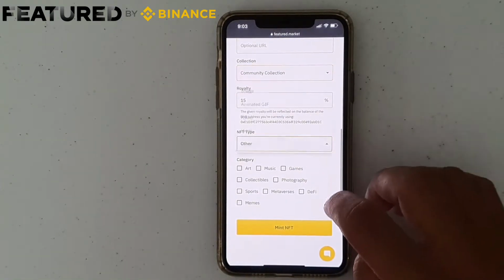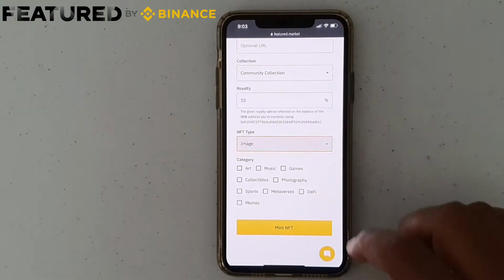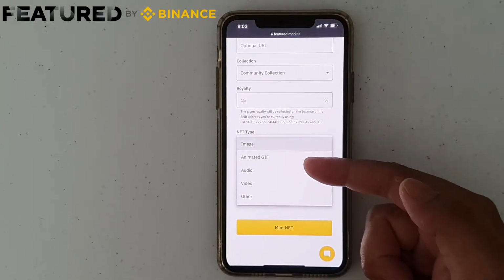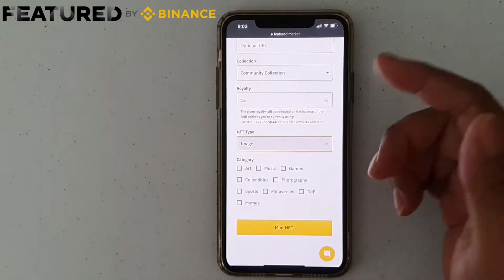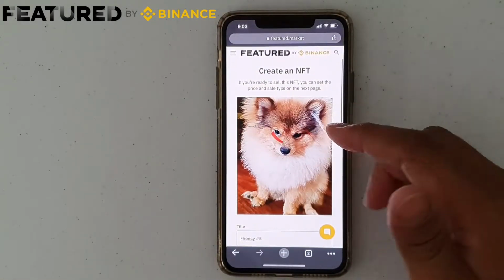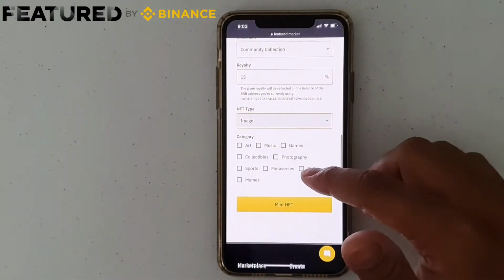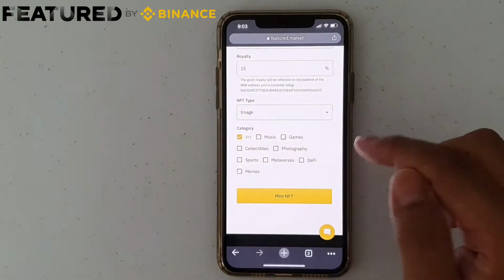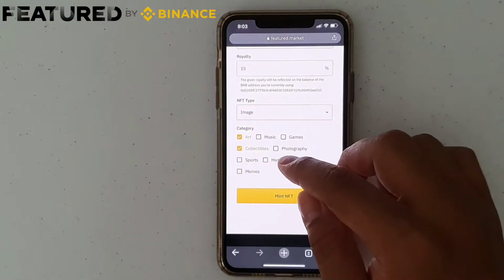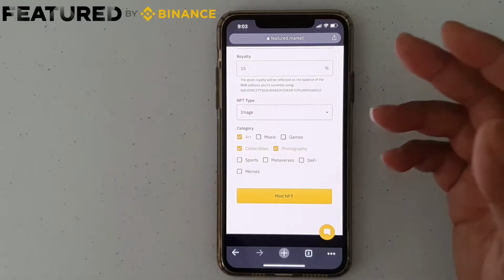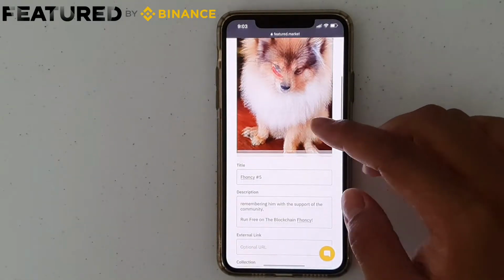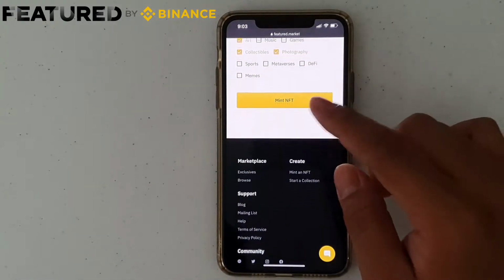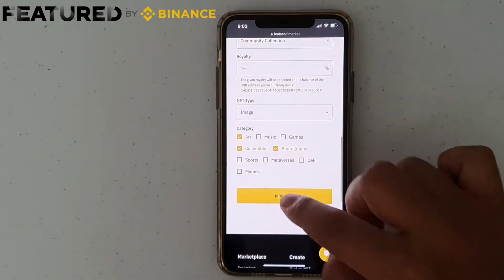So for the NFT type, I'm going to choose image. You can choose animated GIF, audio, video, or others. I'm just choosing image since we're uploading an image of Fonzie, our dog. So we're going to click art, collectible. Yes, it's a collectible. Photography, because it's a photo. Okay, so that's about it. Just make sure to double check everything before clicking mint NFT.